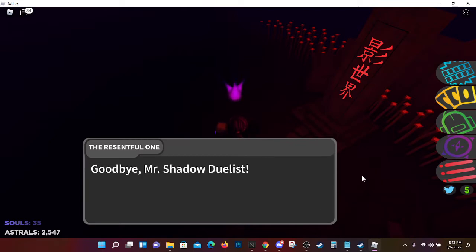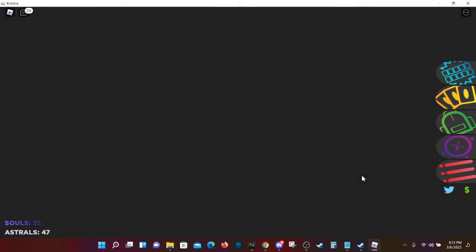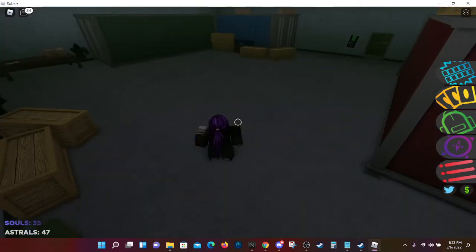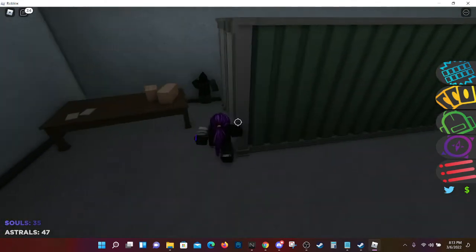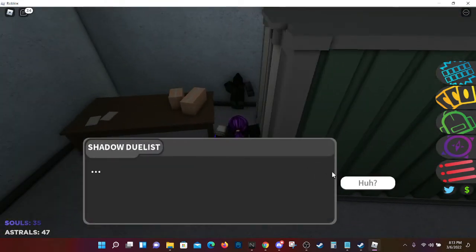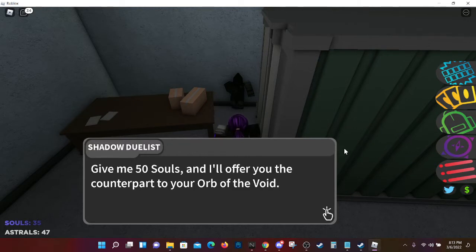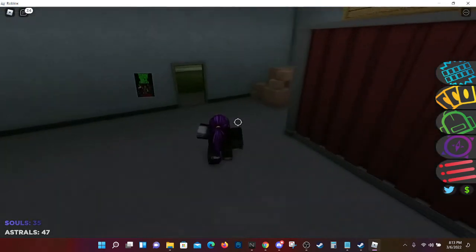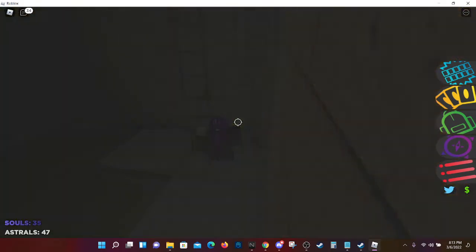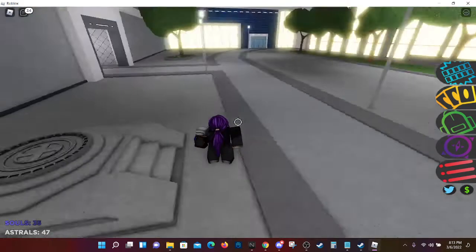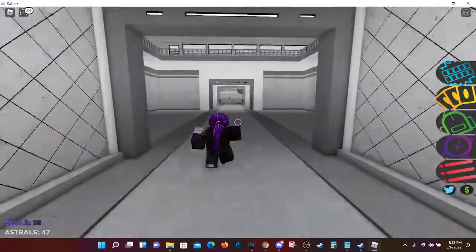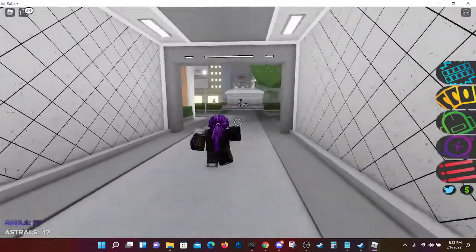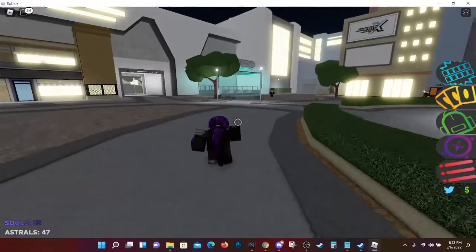So after that, you get the Orb of Void, which allows you to freely enter the Shadow Realm at any point. Now then, this NPC is new. "Listen well, Shadow Dweller. Give me 50 souls and I'll offer you the counterpart to your Orb of the Void." Now you pay him 50 souls, you get the Orb of Light, basically. Okay, so now we'll come out because the Shadow Realm is basically a shortcut now. And we'll come back to the train station.